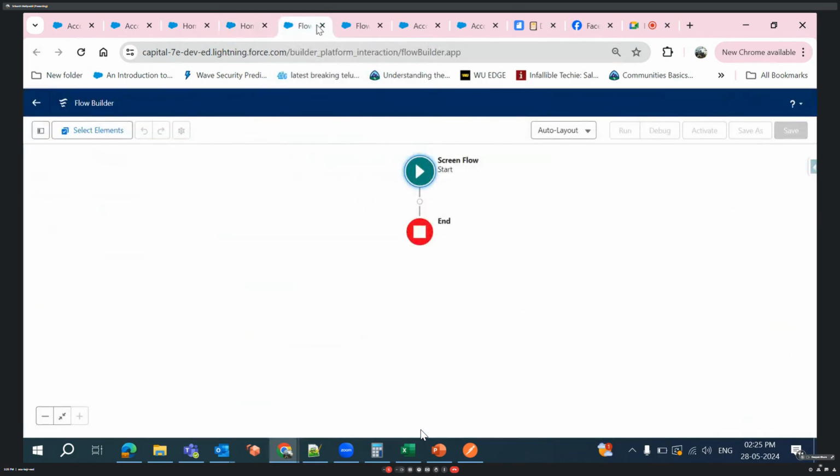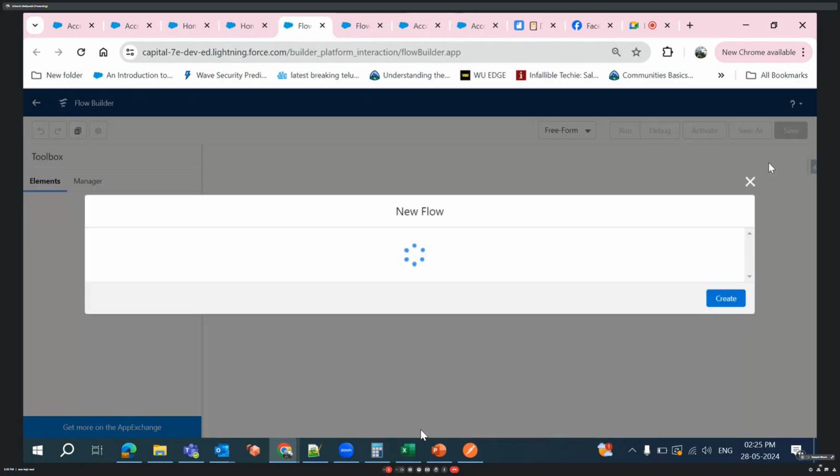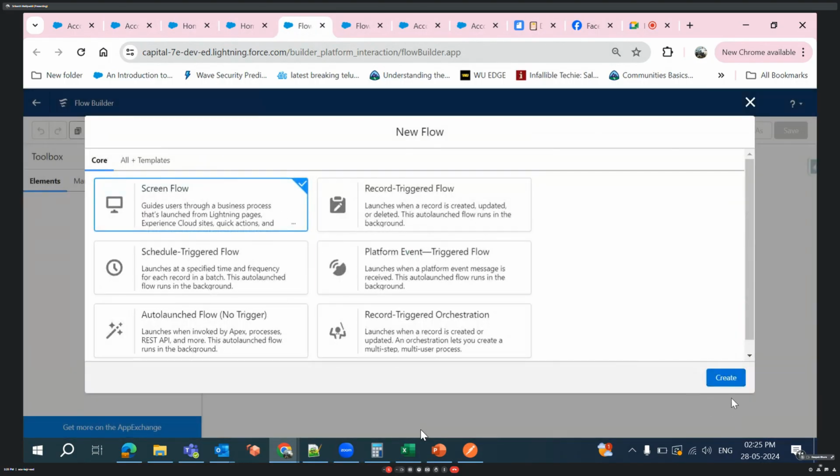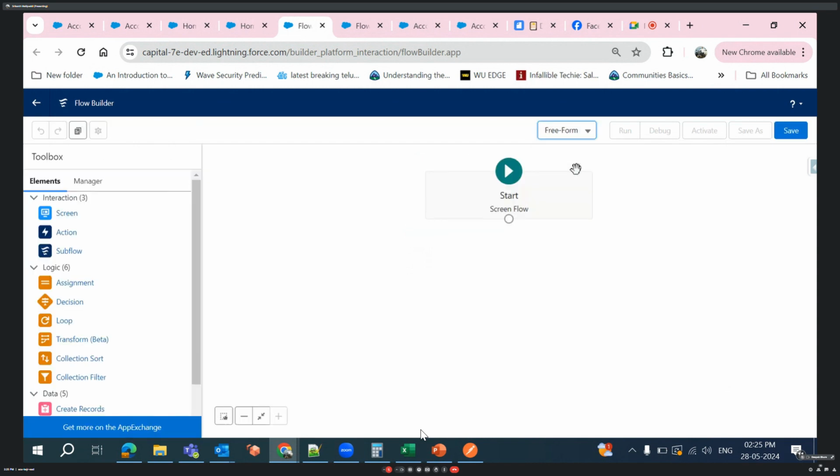Okay, so now if I would like to create a screen flow, you can go with a new flow, and then you need to select the type as a screen flow. After you create it, it is going to be available like this. Whatever screens you want to build, you need to simply drag and drop here.